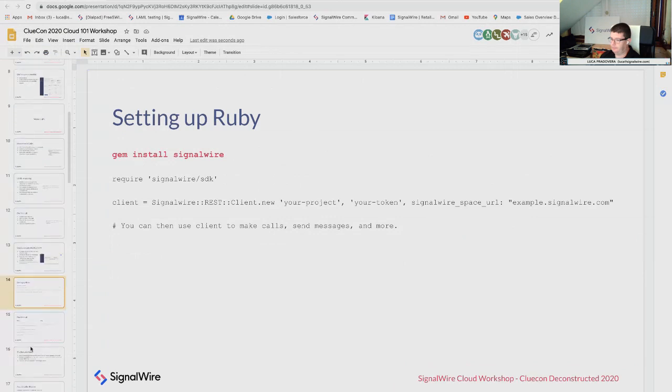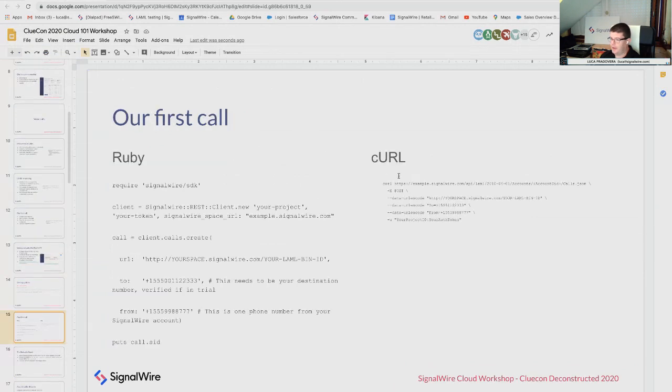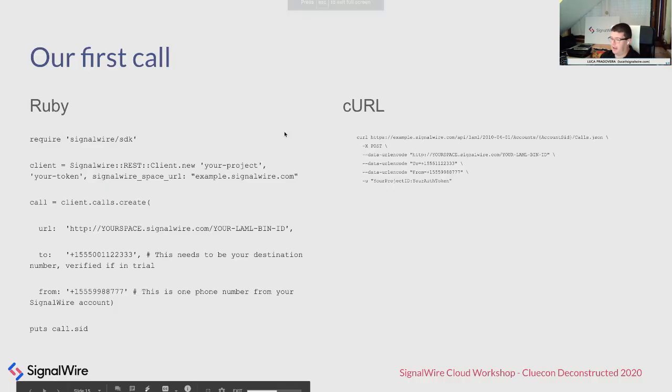And this is going to be our first call. So this is pretty easy, but I'll try to explain anyways. In Ruby, which will be the same thing we do in any other language, we'll include the SDK, instantiate a client with your project token and the space URL, and create a call. The main fields here, as you can see, are the URL, to, and from.